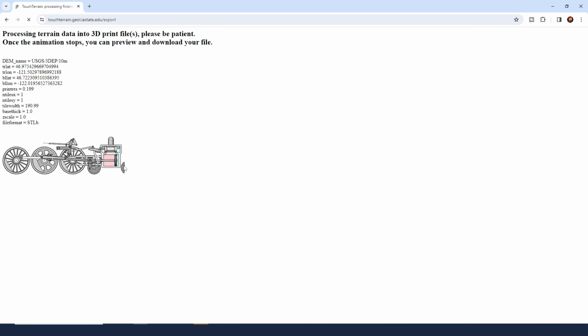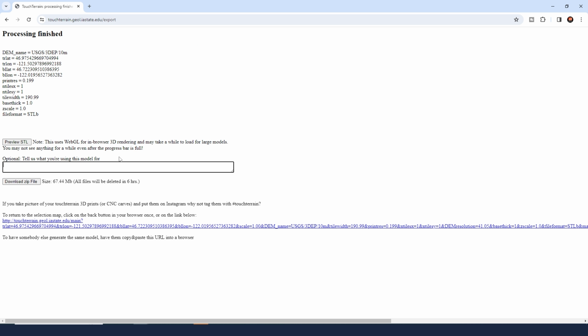This screen will load up and it will take either a few seconds or a few minutes depending on the size of the file that you are trying to download, but just bear with it and it will get there. Once it has completed, the screen will update and it will say processing finished at the top. And ultimately, you'll get a button down here that says download zip file that will contain the STL file that you need. So go ahead and click that and it'll start to download the file, obviously, into your download area.